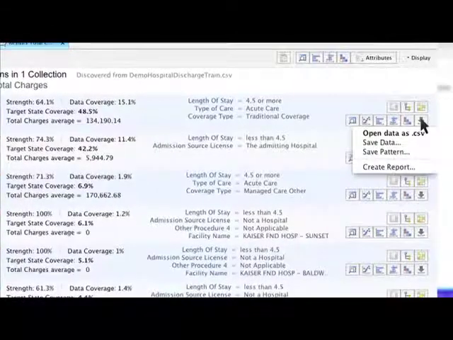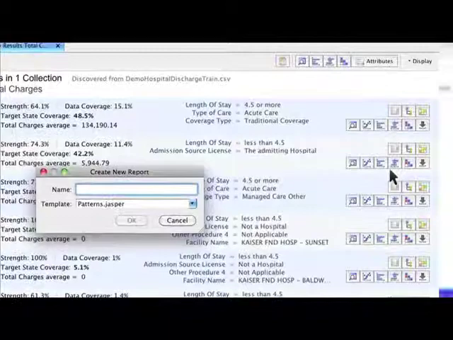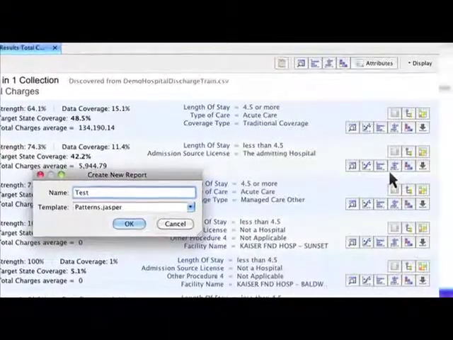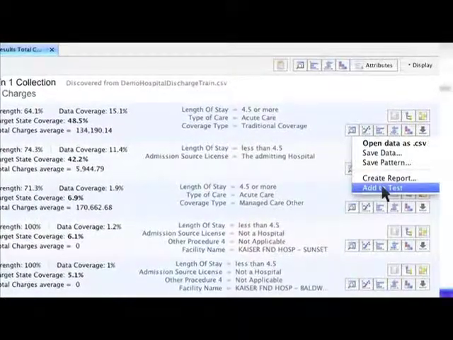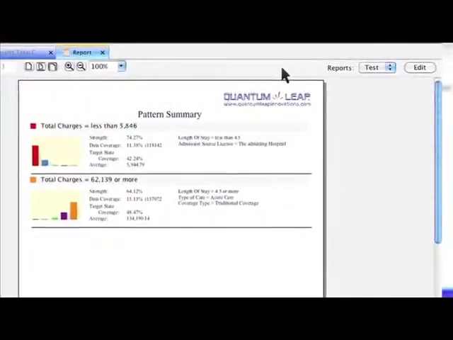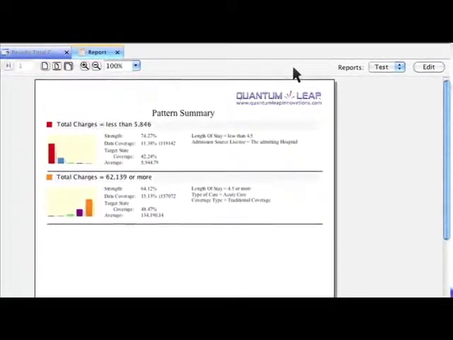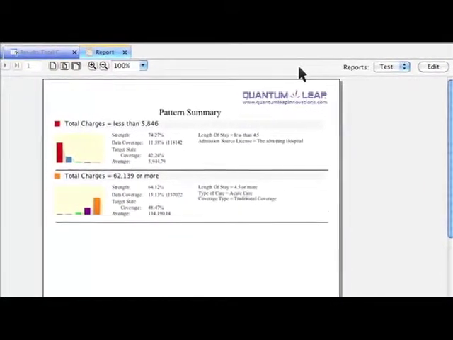To save a visual summary for a pattern, click Create Report. Name the report. In this case, we'll call it Test. Now we can go back and add patterns to test. To view the report, click the report icon on the top right, which lists the patterns we just added in a formatted summary. This is one way to save your findings from the software.